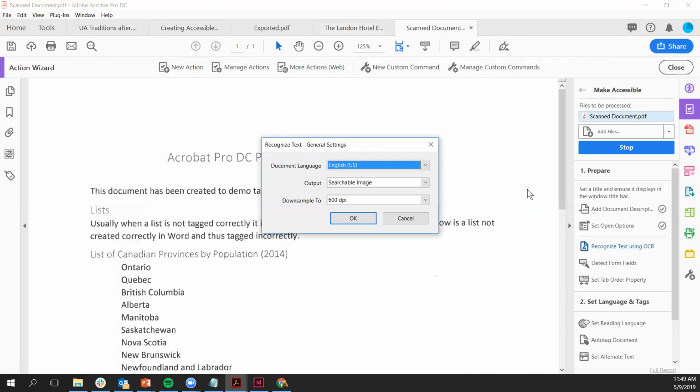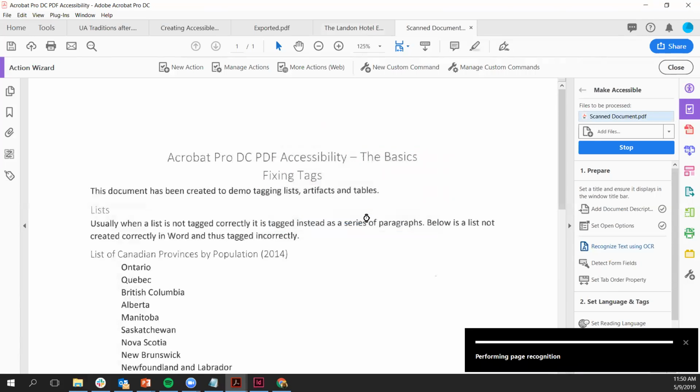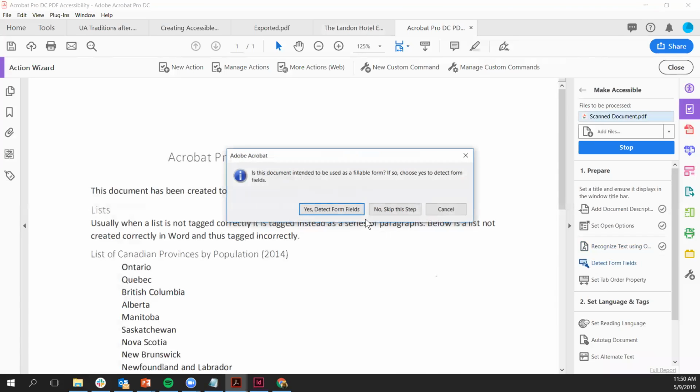The next step is to convert the picture of text in the document to actual digital text. And these settings have to do with that. So specifying the language of the document, specifying the output, which we want to be editable text and images. If necessary, specifying the DPI and saying OK. Now, Acrobat uses OCR, or optical character recognition, to create some actual text.